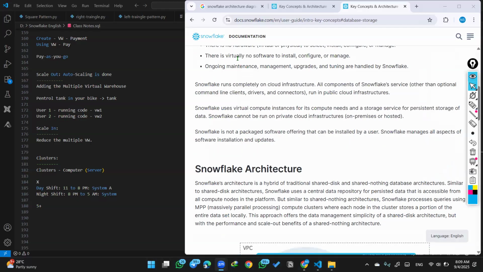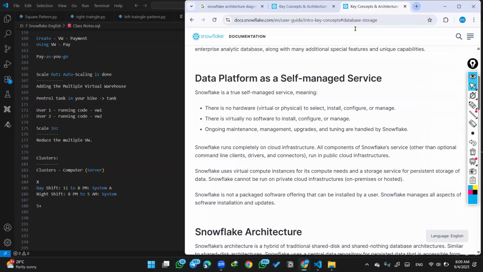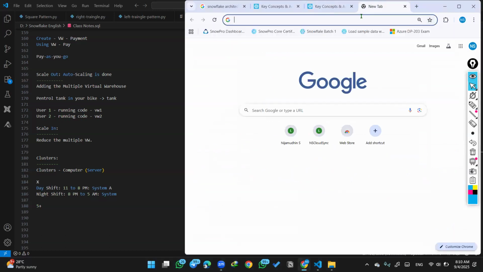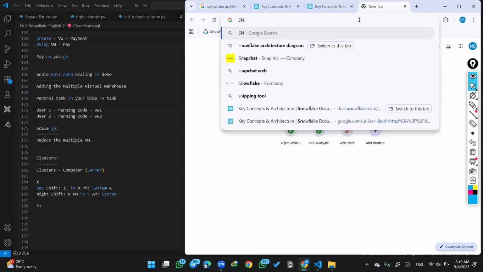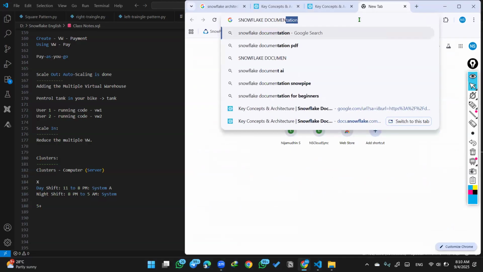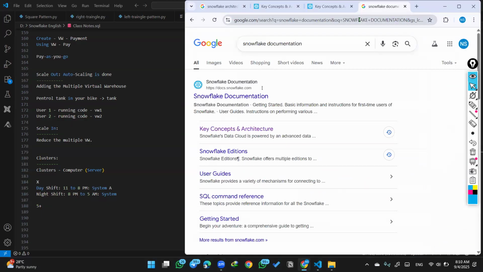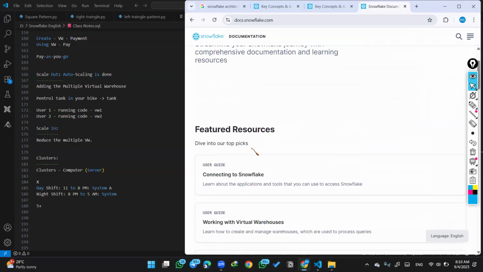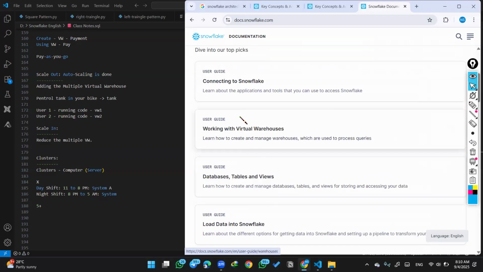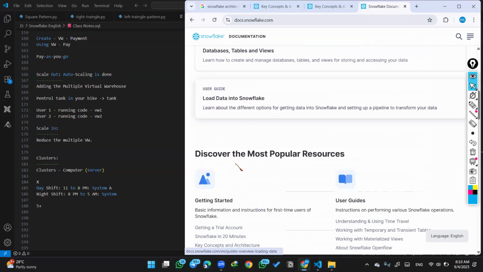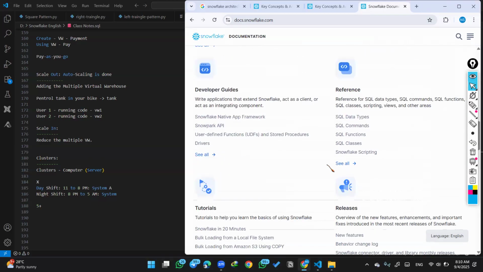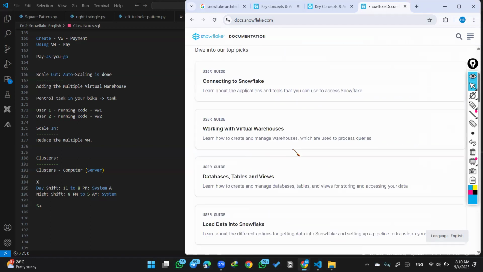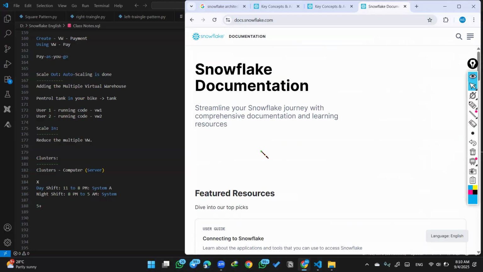In here you see there is a link, the Snowflake documentation link. You can directly click on this link, or else you can just type Snowflake documentation. This is the guide of Snowflake. Whatever you want to know, everything is documented in here. All topic wise, like how to connect to Snowflake, working with virtual warehouses, databases, loading data. Most of the important topics are covered in this Snowflake documentation. You can use it when you start learning. It is very useful to you as well.